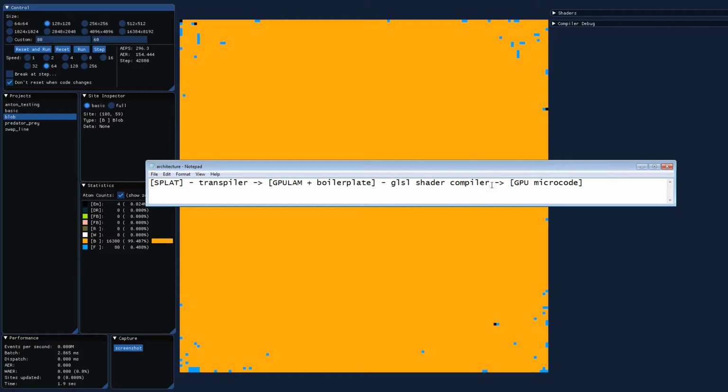So it might be an NVIDIA compiler or AMD compiler. It's a little tricky because the errors might be different there. And then it turns it into GPU microcode, which we don't care about. Generally speaking, as a user of this thing, you should really only care about this bit. The splat errors we've been seeing pop up, that's coming from the transpiler. So it catches a lot of the stuff.